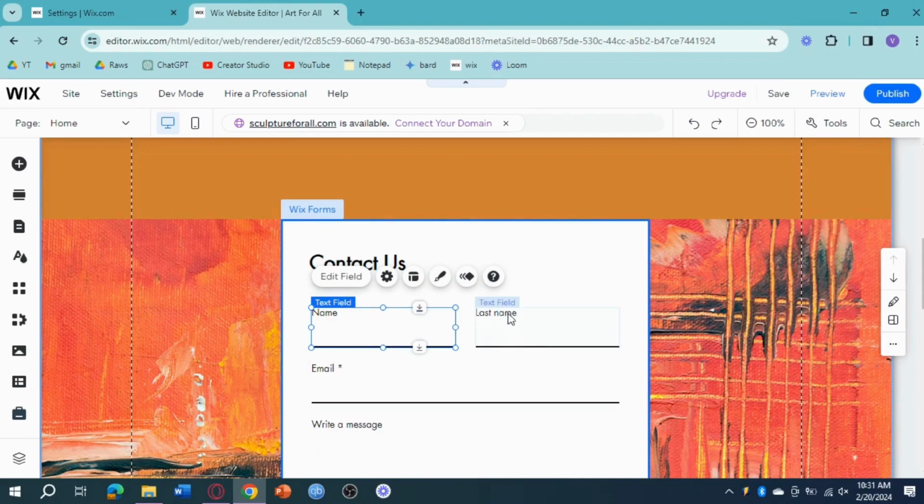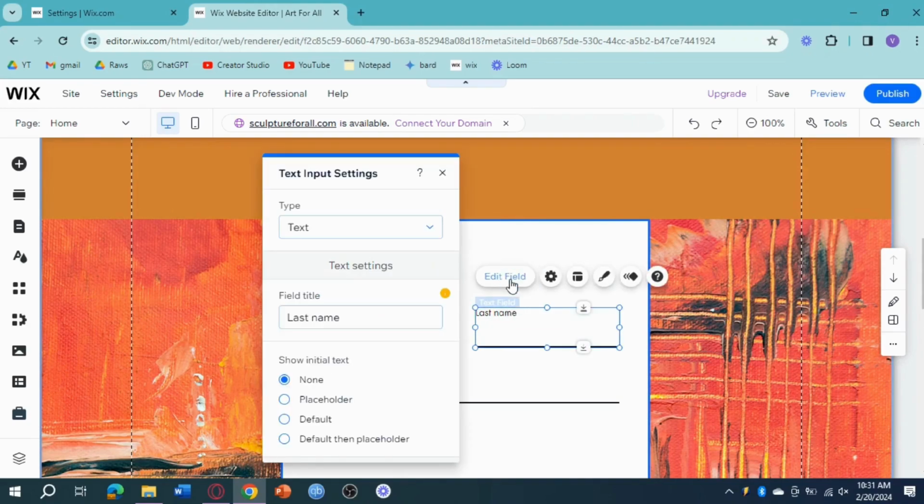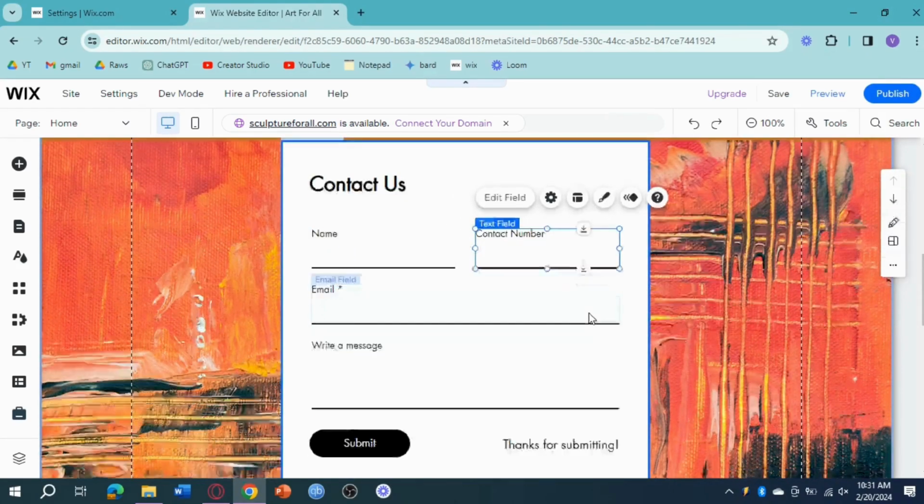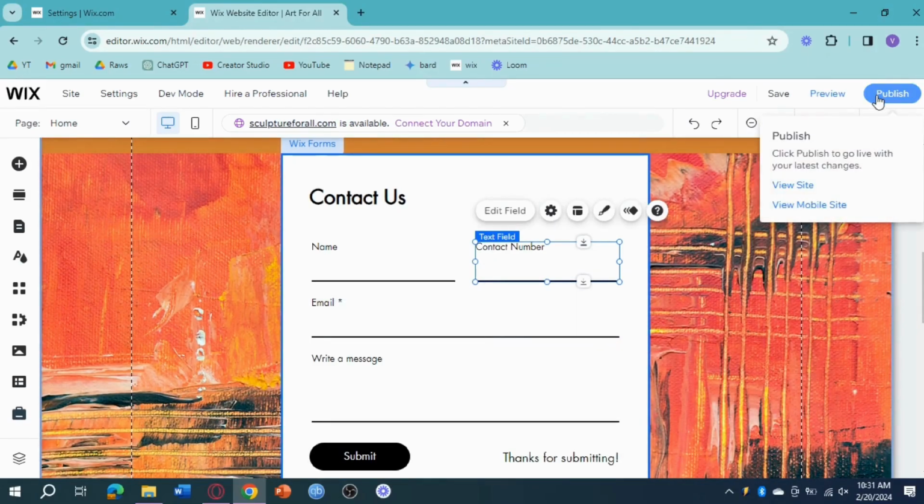And then in here, you can also just edit it by clicking on edit field as well. Then put in here another sort of thing. So I'll put in contact number for this. Then once I have put that in, I will just close this, and as you can see, it has actually added it right here. So let's try to publish this site, and let's see what it looks like.